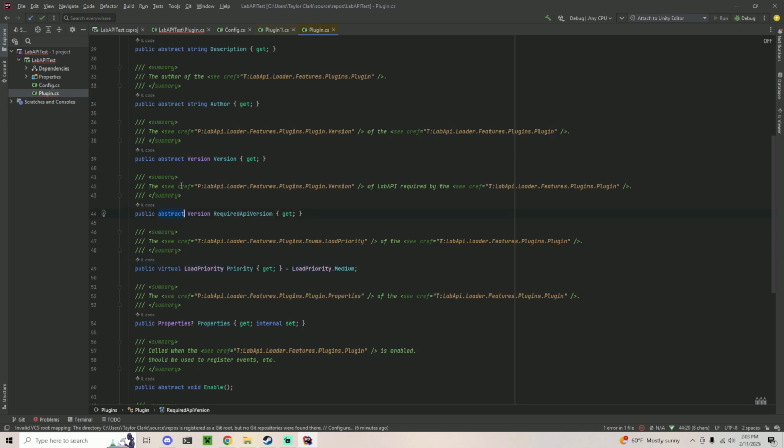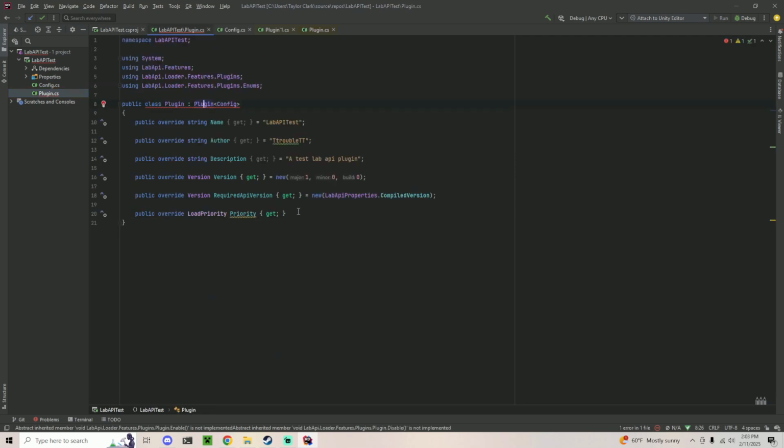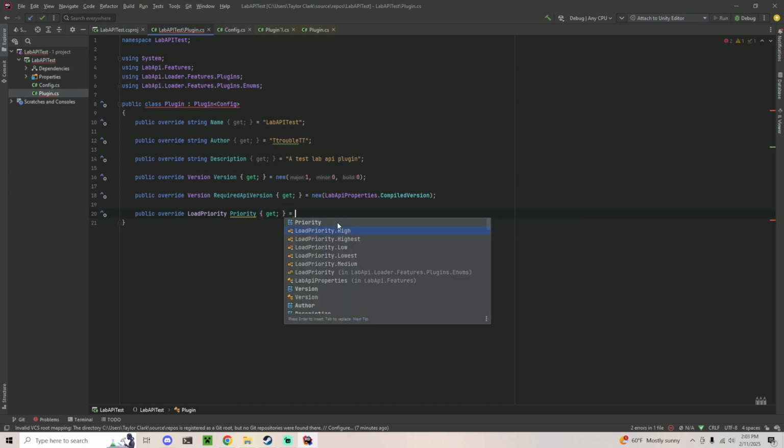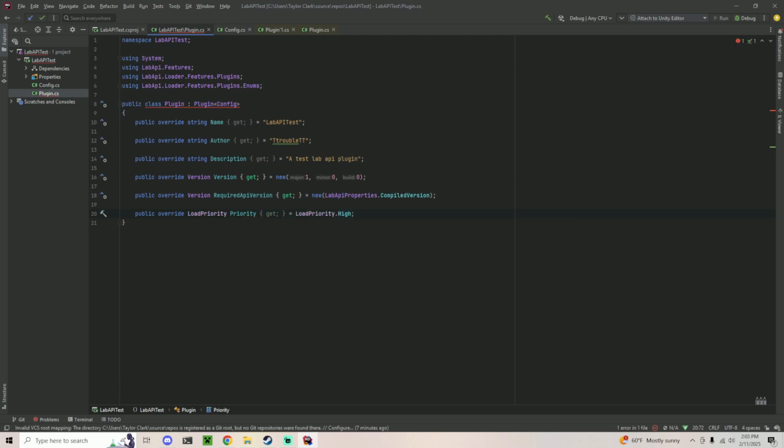So the difference is, abstract is stuff that you have to override, virtual you can but don't have to. So it's not going to yell at you if you don't inherit abstract stuff, but it won't yell at you if you don't override virtual stuff. But maybe we want to set this to be high as our load priority.